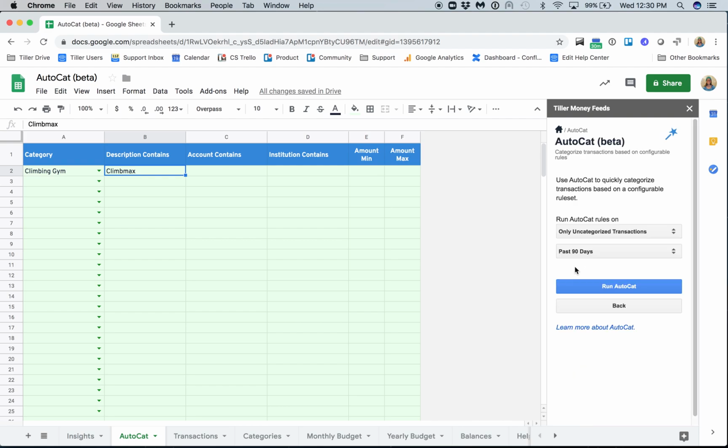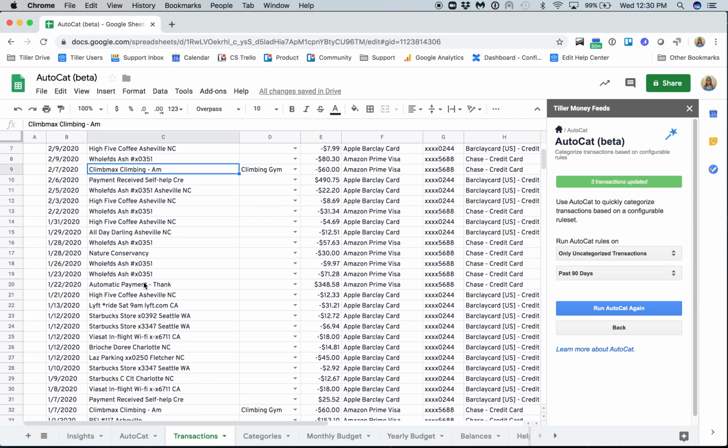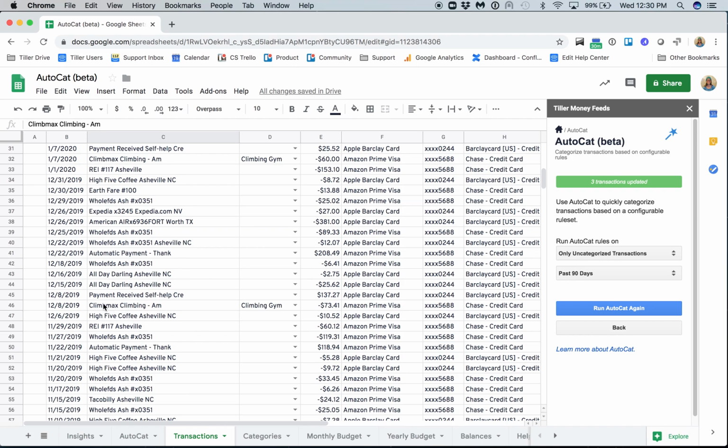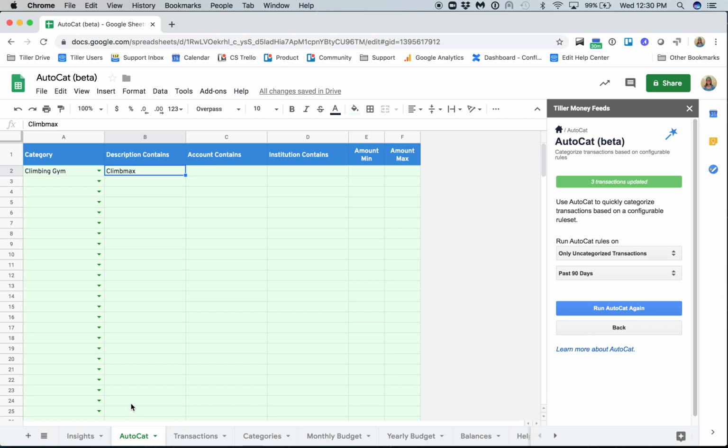I'll keep these two settings as is right now. I'll explain those in a minute, but I'll just go ahead and run it, and it should pick up those 3 transactions in the last 90 days that have that description. So that's sort of old news. AutoCat's always been able to do that.